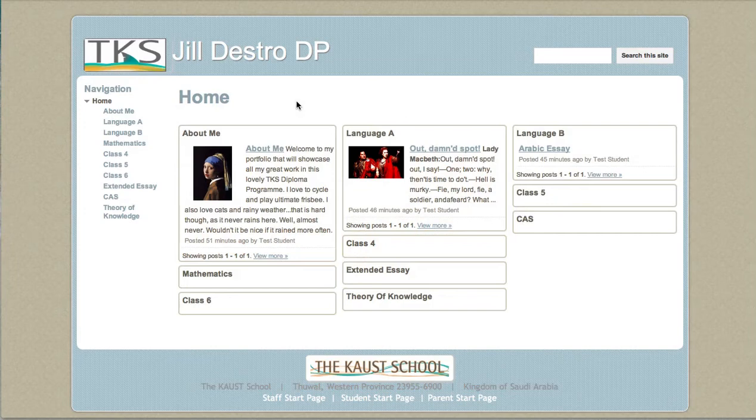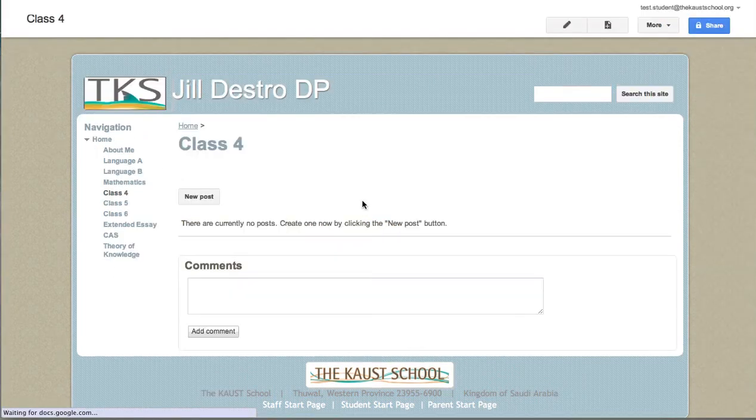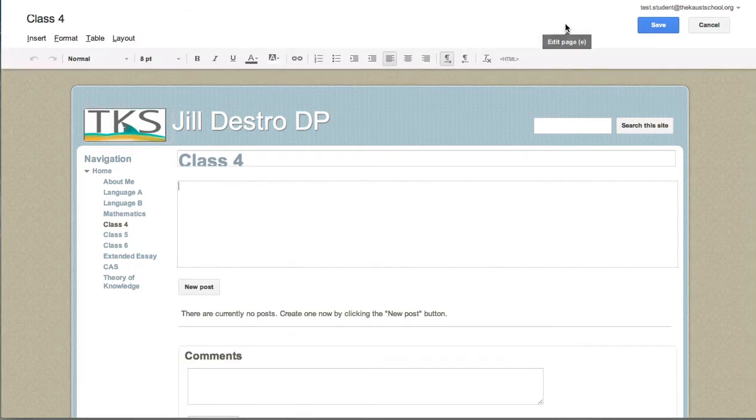So now we're going to look at actually changing the names of your classes. It's a couple-step process, but not as difficult as you might fear. First thing I'm going to do is, for example, I'm in class 4, and let's say that that class is actually biology. The first thing I'm going to do is click on Edit Page.